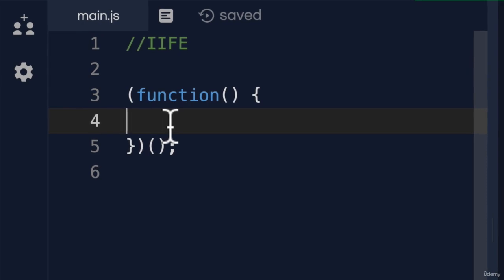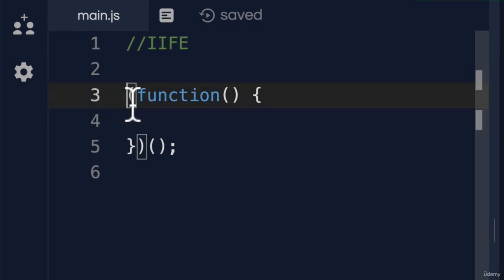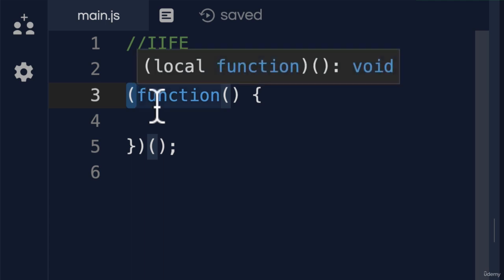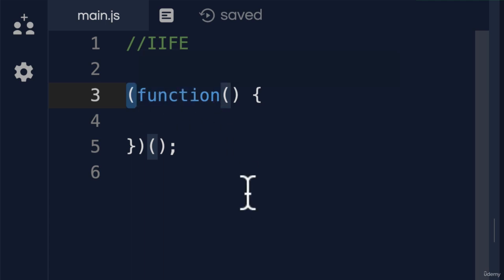The first thing we're doing is we're saying with these brackets, hey, this isn't a function declaration. It's a function expression, right? Because the JavaScript engine won't see function as the first item on the line. Instead, it's going to see these brackets. So this automatically makes it into a function expression.